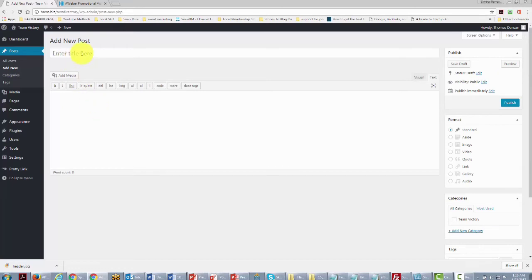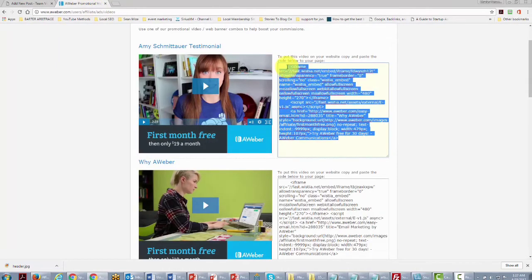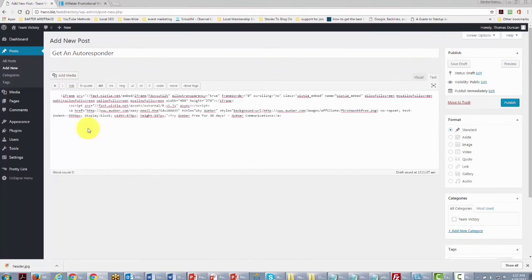So we're going to give our post a title first. And then we're going to go back and get all of this code. And we're going to come back to this area, and we're going to paste the code right in here.